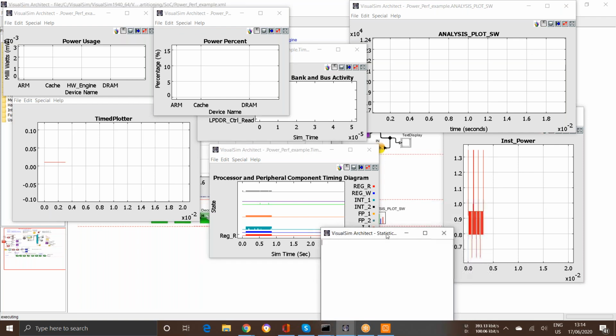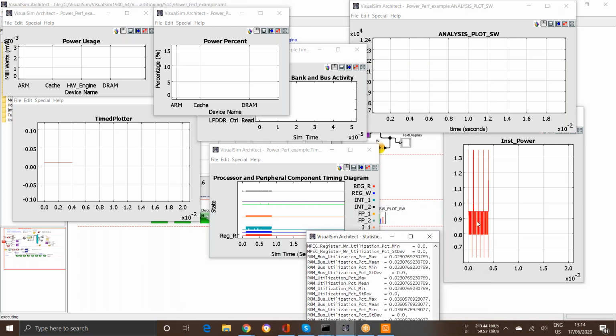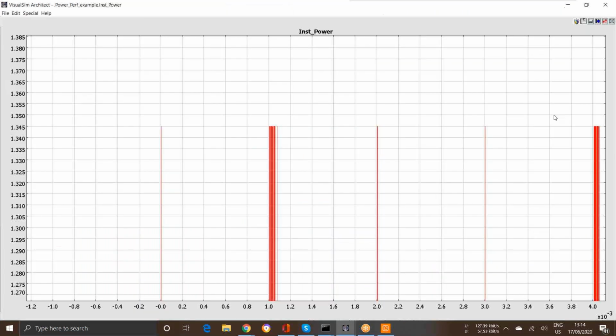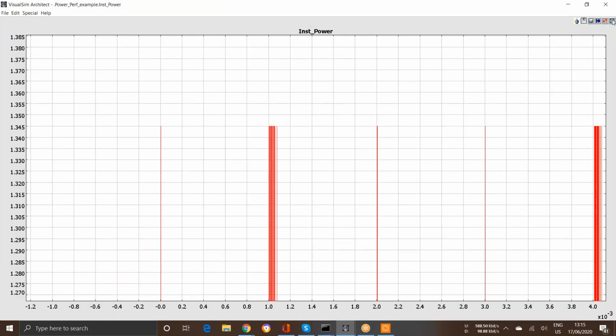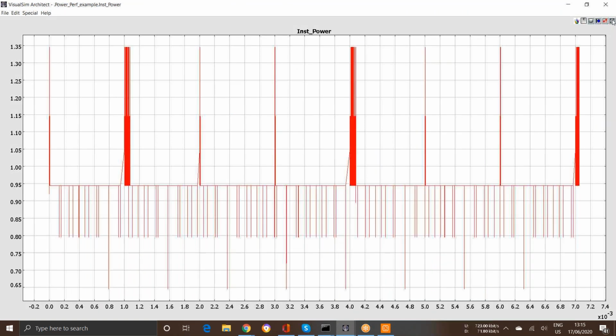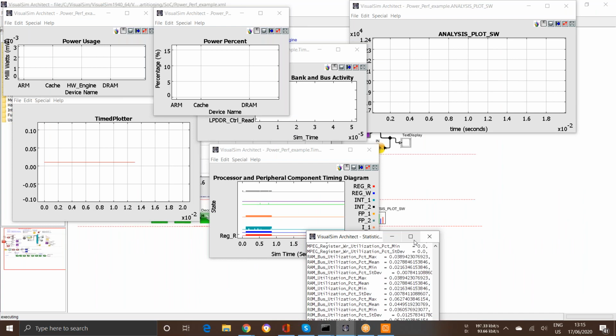Over here, we are getting, for each instant of time, how the power is, so we can get that information too. You can see for this instant of time, at time 0, the power goes to 1.35. And at time 1, what is the instant power? All this information we get. It's still executing, so let us go to the slides.